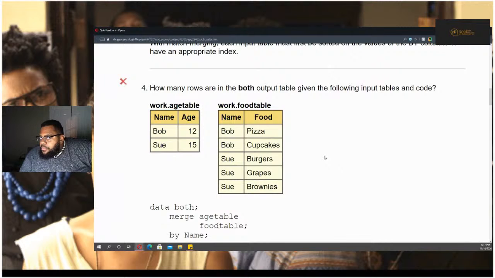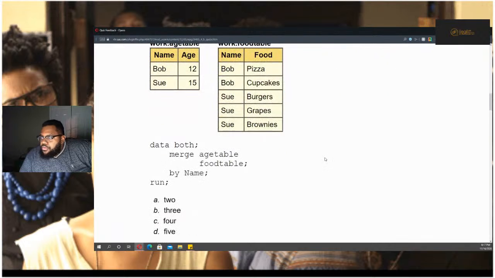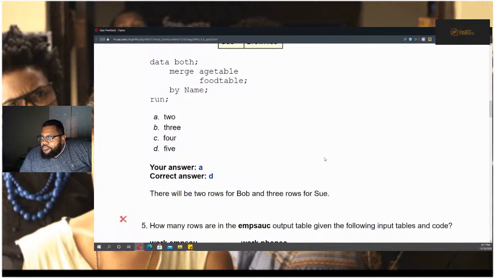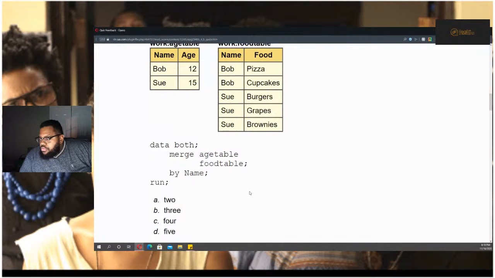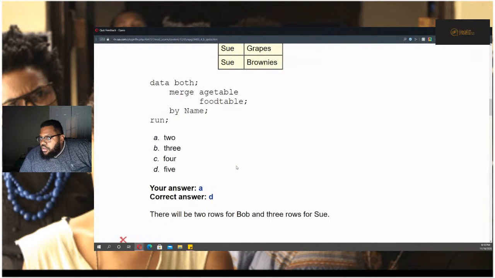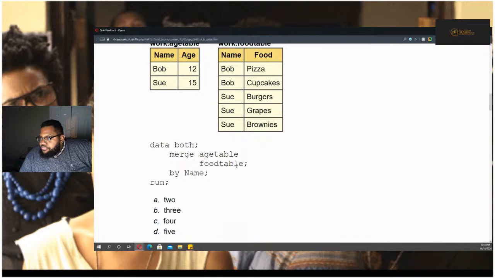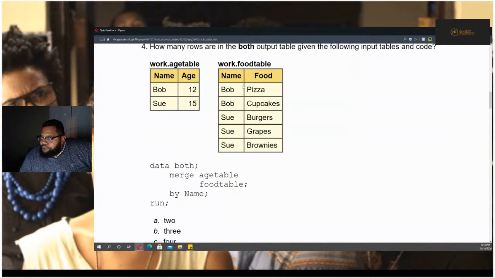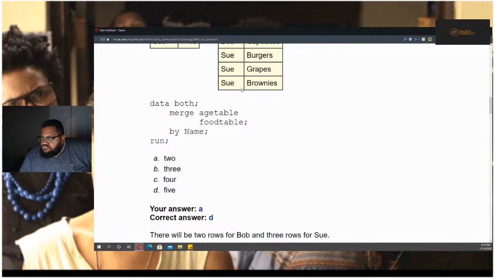How many rows are in both output tables given the following input tables and code? So I put A, and they said D. There will be 2 rows for Bob and 3 for Sue. Huh. Okay.